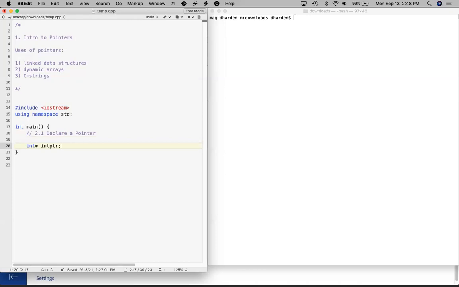Okay, so what this means is, if I just said int pointer, that would be declaring an int variable. If I want to store a variable that is of type pointer to int, I just put a star after the word int, and that makes it so that instead of int pointer being an int, it's a pointer to int. Okay.